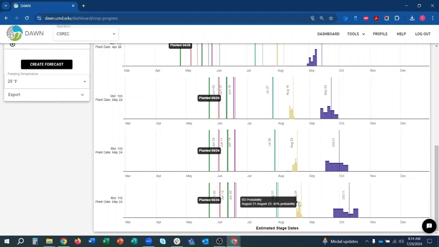In the case of our scenario, for a corn hybrid with 115 relative maturity planted on May 24th, we are currently showing approximately a 45% probability we will reach R3 or milk August 21st through 23rd. Now we can see, compared to our historical mean, that is only maybe a day or two before the historical mean of August 24th, shown here.